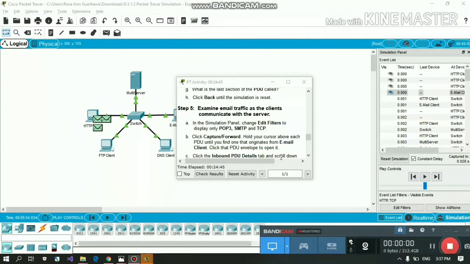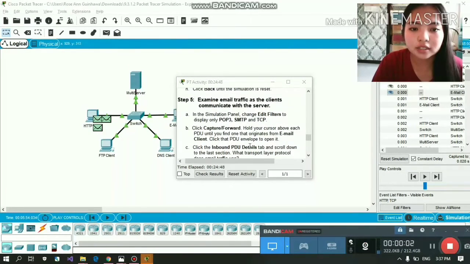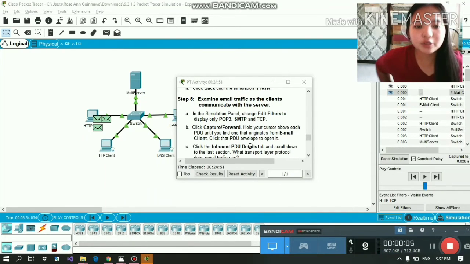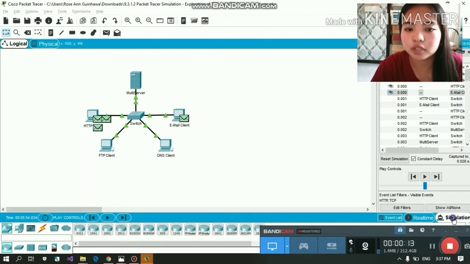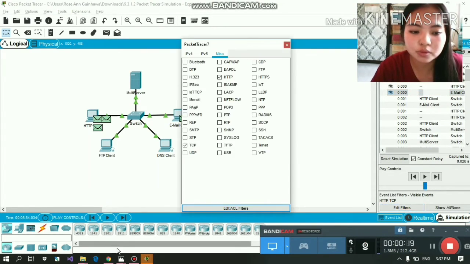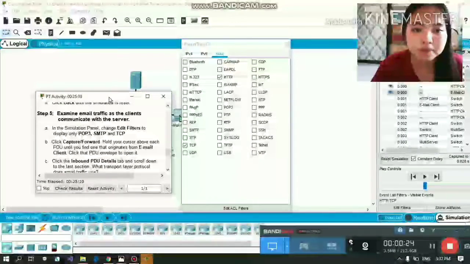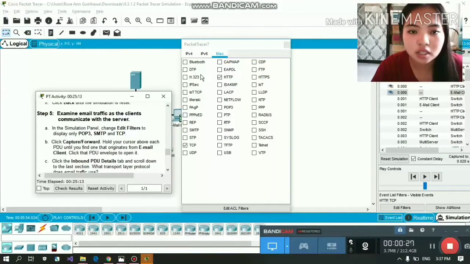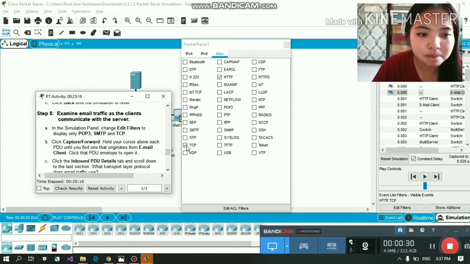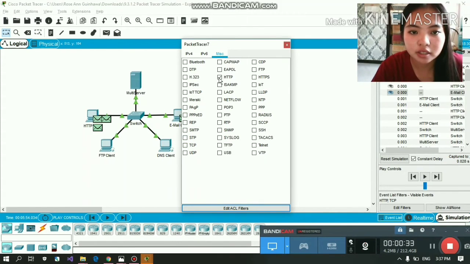Now examine email traffic as the client communicates with the server. In the simulation panel, change edit filters to display only POP3, SMTP and TCP. So edit filters: POP3, SMTP, TCP. SMTP, then TCP, then POP3.